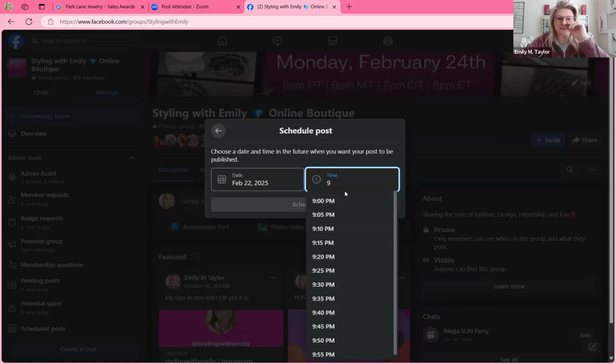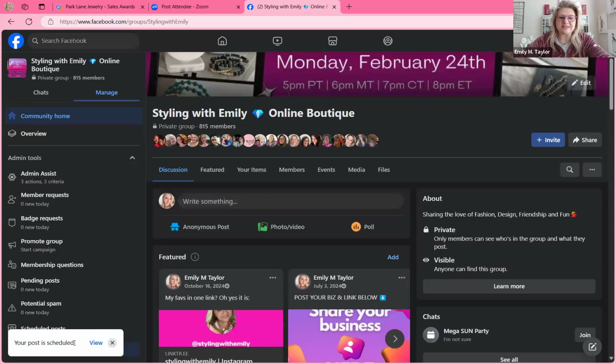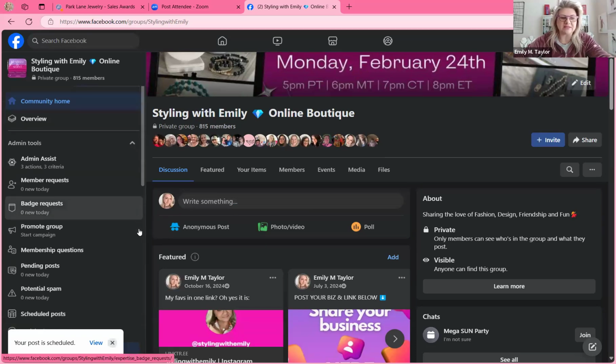Now I will tell you, Facebook doesn't like you to schedule on the top or the bottom of the hour. So 9 or 9:30 is not a good idea. They want you scheduling on the offbeat. The reason why is the normal average person is going to schedule on the hour or the half hour. And so I always choose the 05. So I'm going to schedule this to go out at 9:05 tonight, and I click schedule, and it's going to give me a little confirmation. It says your post is now scheduled. So it's sitting back there ready to go for 9 o'clock tonight.